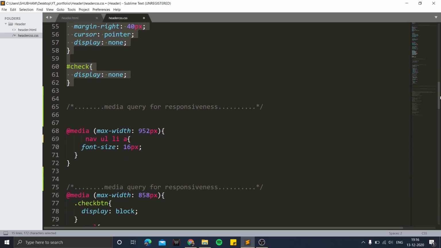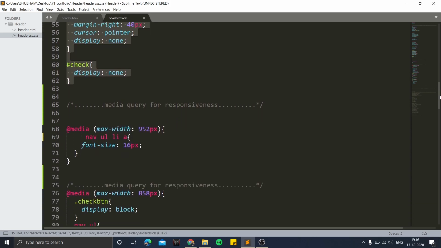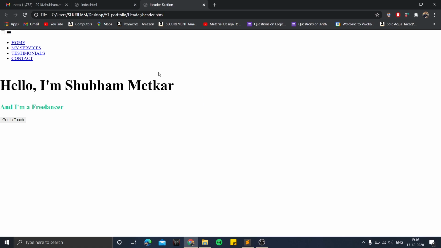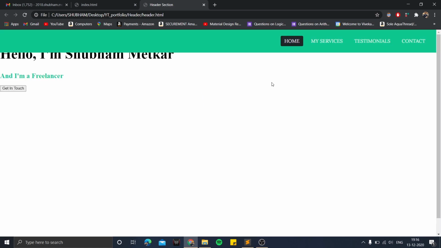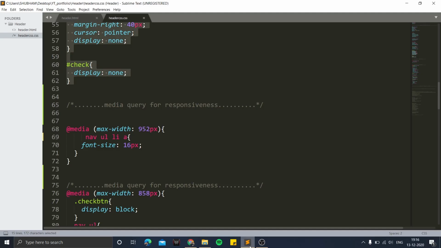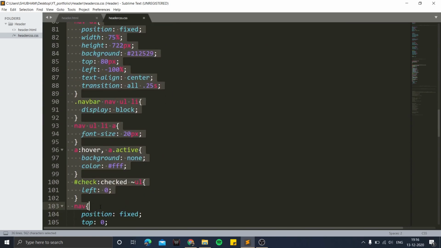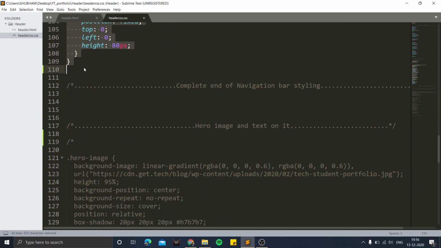Now, let's run our header section after saving it. As said at the beginning of this video, we are going to make our website very responsive. So this block of code is taking care to make our navigation bar responsive on any device view. Up next, let's style our hero image and its content.